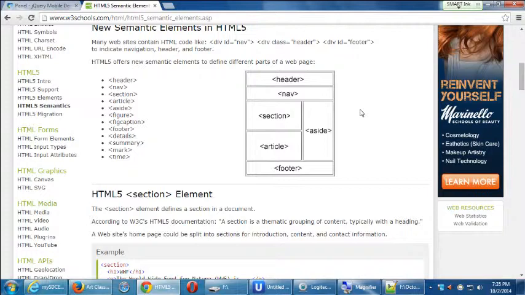So we are going to use the header tag. We're going to use the nav tag. Basically, all the ones that are listed in the little schematic except for aside. Maybe actually the panel could be an aside. But from what I was reading, I'll show you what the correlation was.